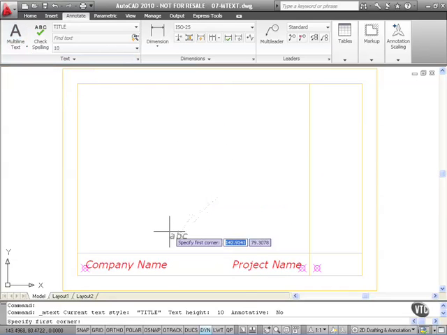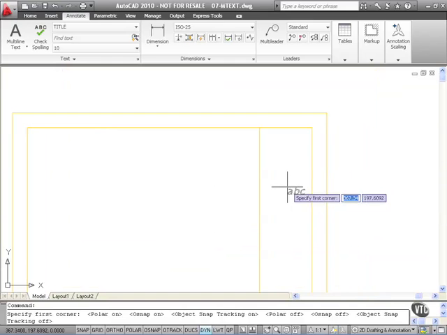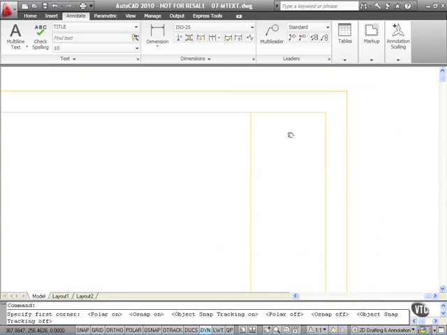Now, to be on the safe side, you'll notice on the status bar here, Polar, OSNAP and OTRAC are off. So if you've got Polar, OSNAP and OTRAC on like that, it's a quick click on each one to switch them off. Make sure they are off. Then we're going to pan and we're going to zoom. Notice you can do all this with the multi-line text command open. I'm just going to pan down slightly there.